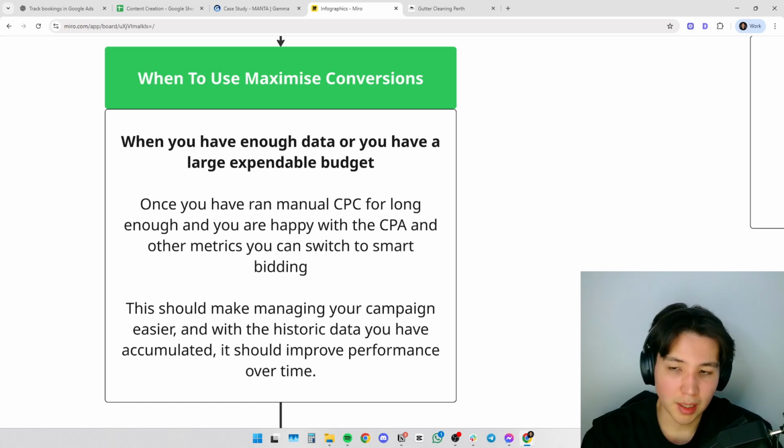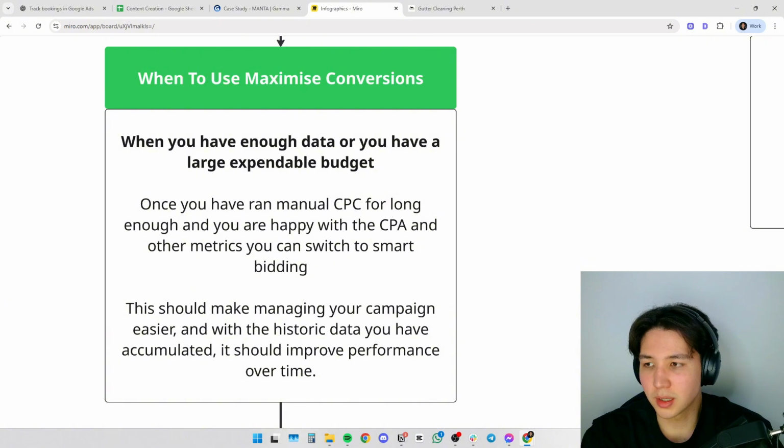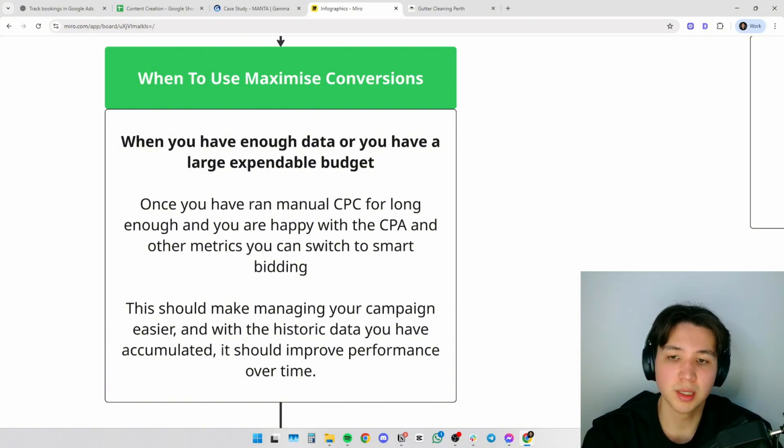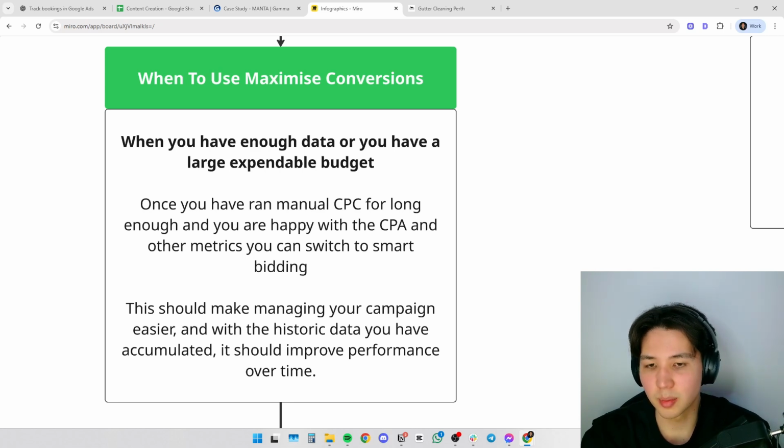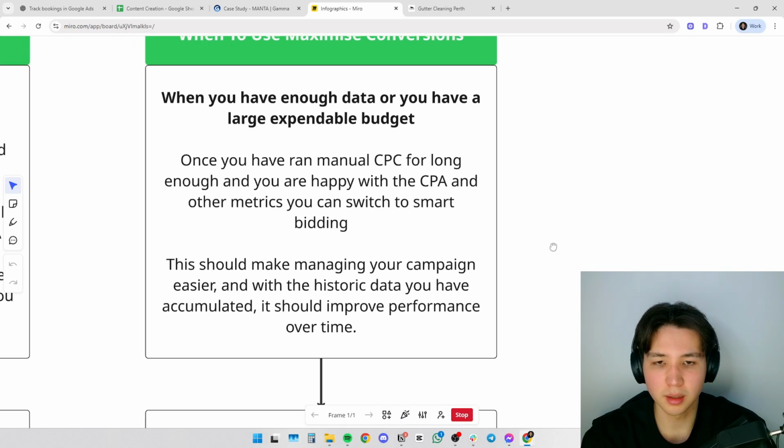This should make managing your campaign easier, and with the historic data you've accumulated, it should improve performance over time. So, once you've got a set performance that you're happy with on manual CPC, Google can use that data and continue that performance with automated bidding, and hopefully even improve that over time, because Google should do a better job than your manual bidding, right?